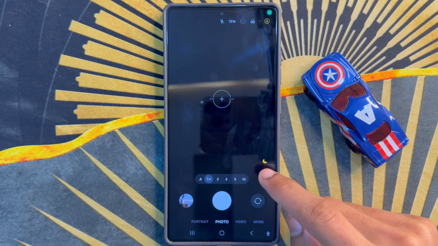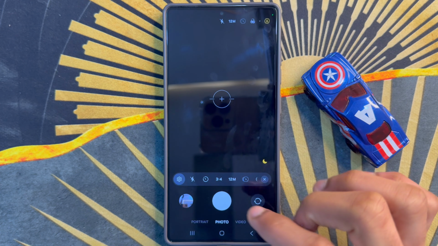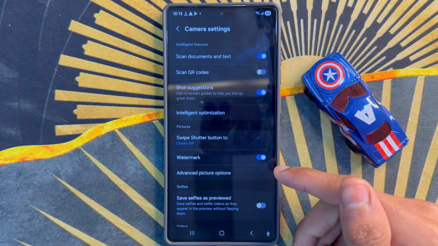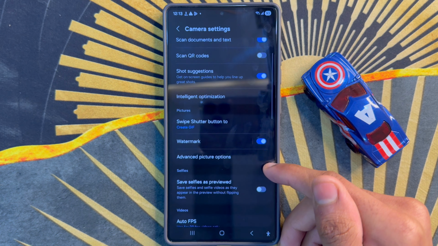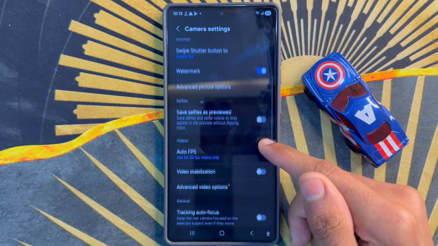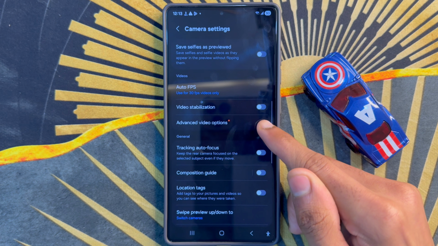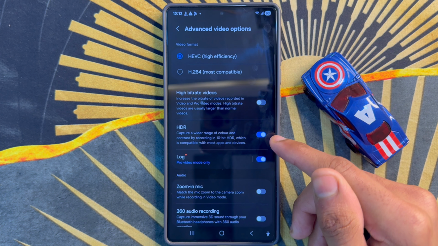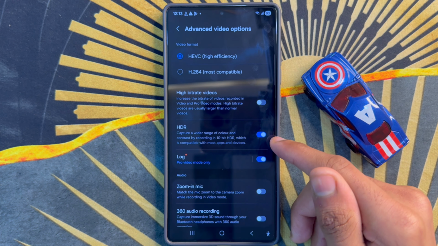After clicking on Camera app, click on this 4 dot icon and click on Settings icon. Now in Camera Settings, scroll down and click on Advanced Video option. After clicking on Advanced Video option, you will see HDR is here.